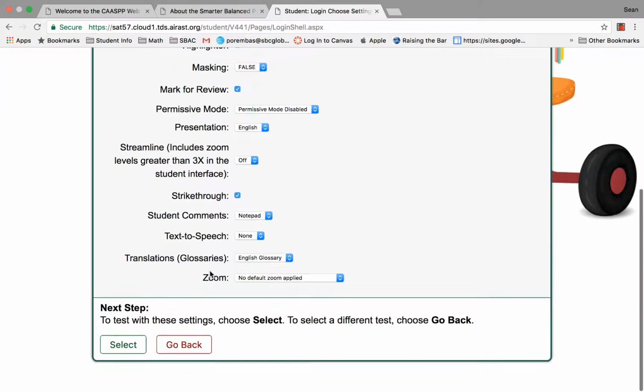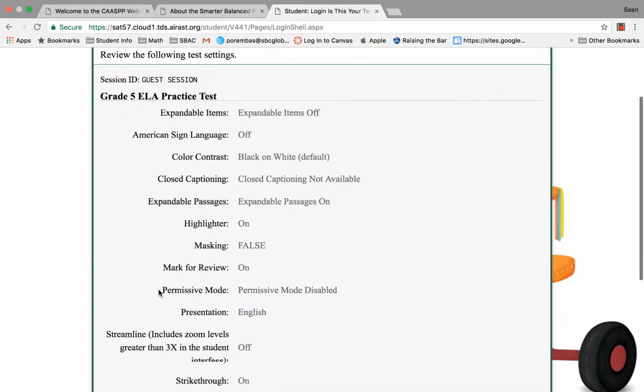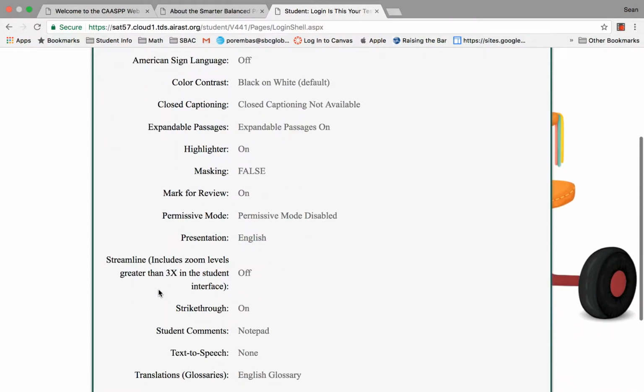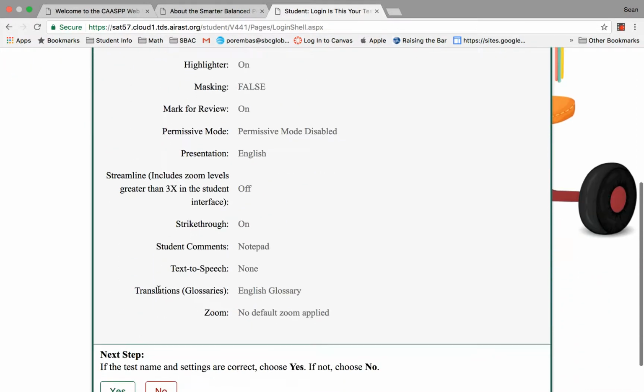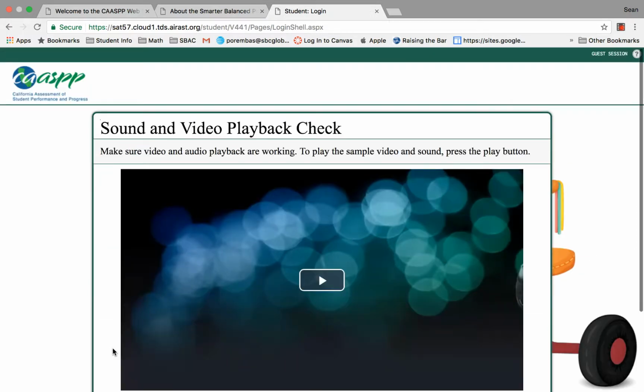In this case, I'm going to go ahead and go to the test. I'll select here. Now I can review my test settings and see that, yes, this is indeed what I wanted to have for my test settings. And I'll go ahead and select yes here. If those settings are not correct, I can click no, go back to the previous screen, and then select the test settings that I want and move forward from there.